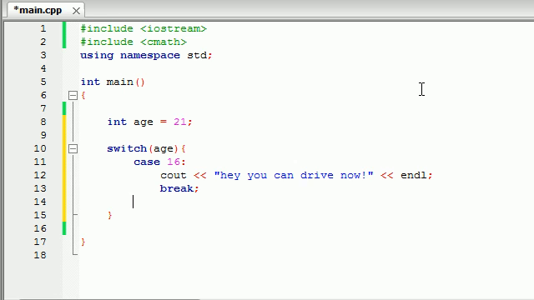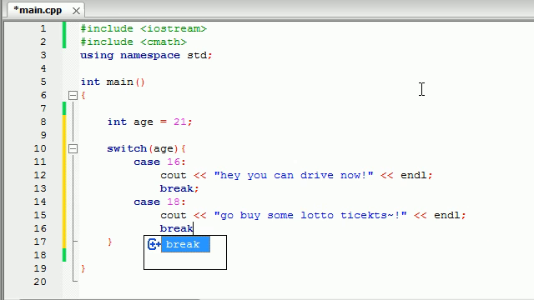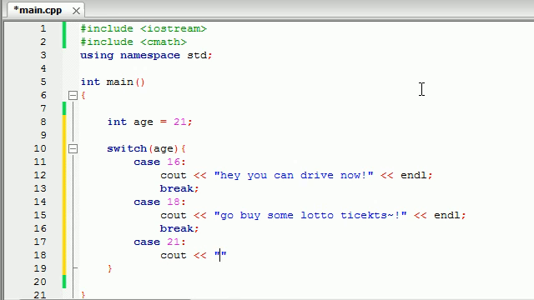Now after this, we can write something like, all right, what if the case is 18? Then what are we going to print out then? cout on the screen, go buy some lotto tickets, because you can do that at 18. Now endl, and of course after this, add that break statement that we don't know what it does yet, but we will. And let's go ahead and give it one more case, why not? In the case of 21, the best one, let's go ahead and cout, buy me some beer, and go ahead and endl that line.